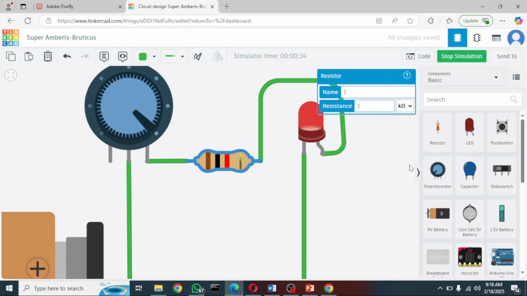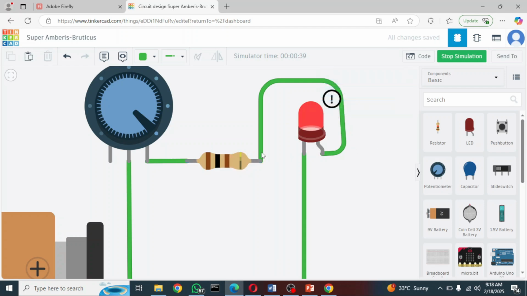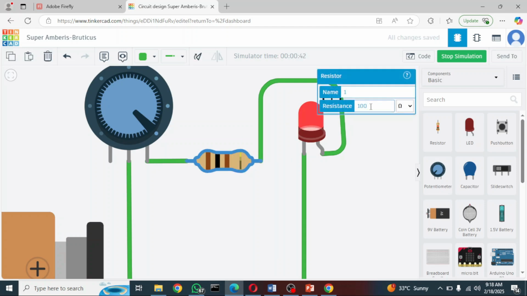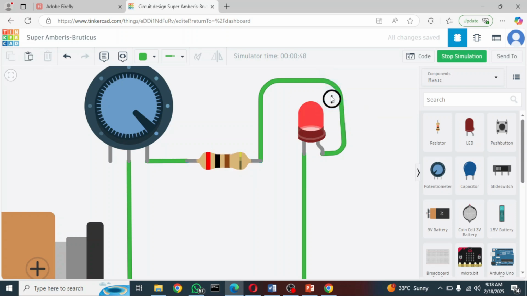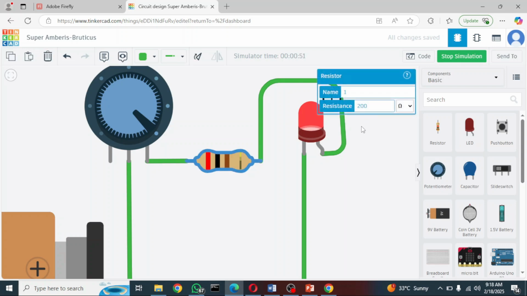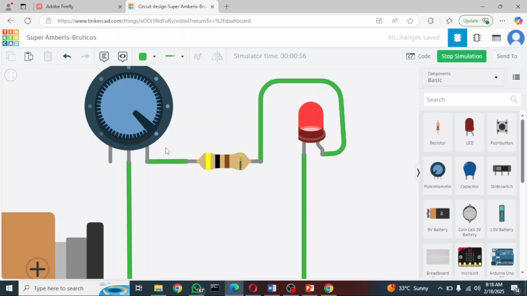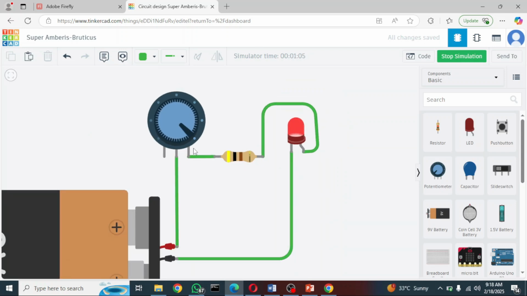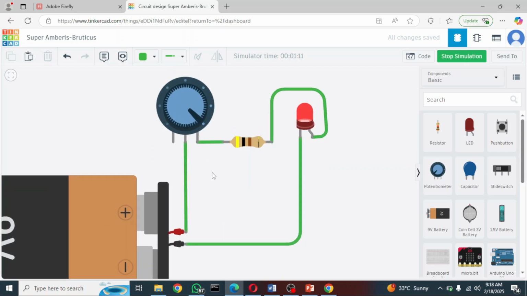You can reduce the capacity to something like 100, let's say 200, and let's make it 400. Now the LED is not that bright. So that's how it works. If I reduce this slowly, that's how the potentiometer works. It limits the current. Just like a knob, you can control the amount of current that flows from the power source to the component or device you're controlling.